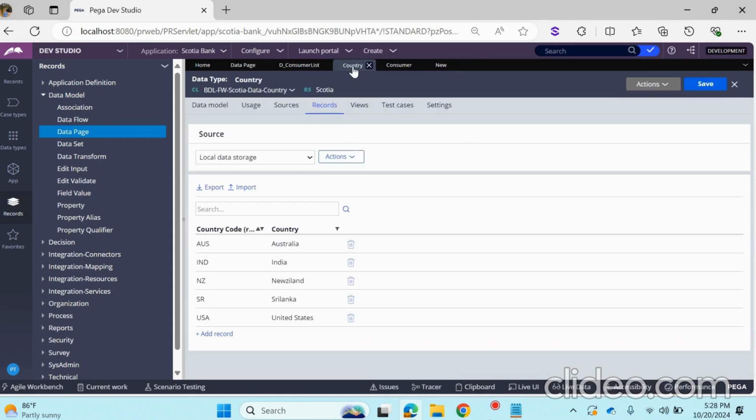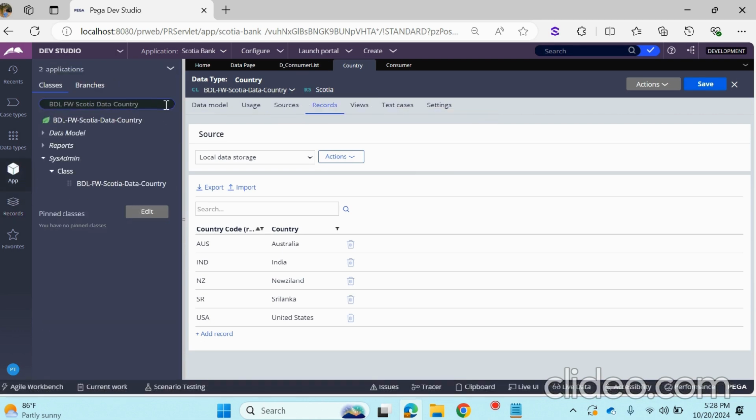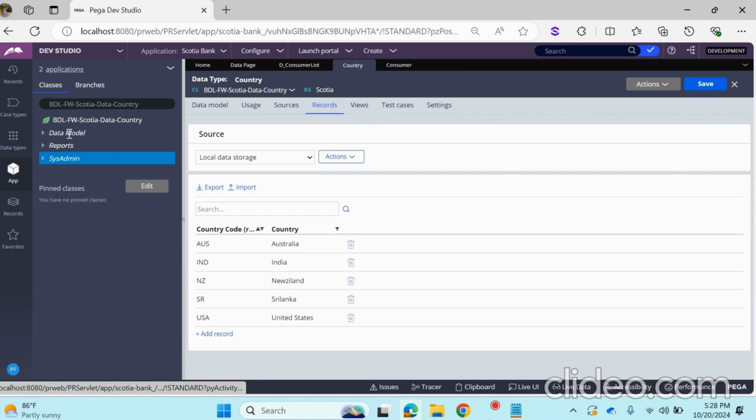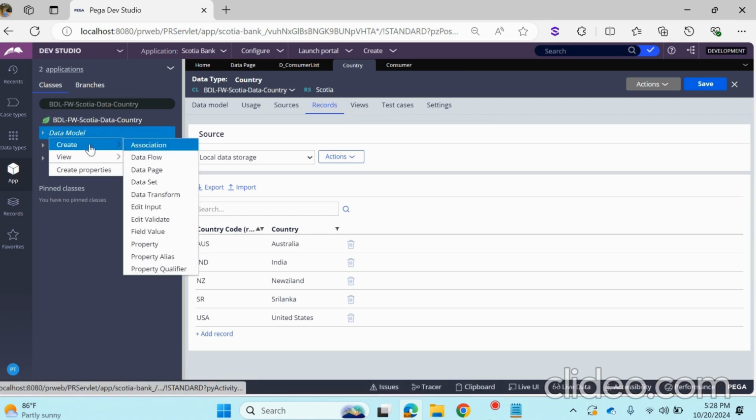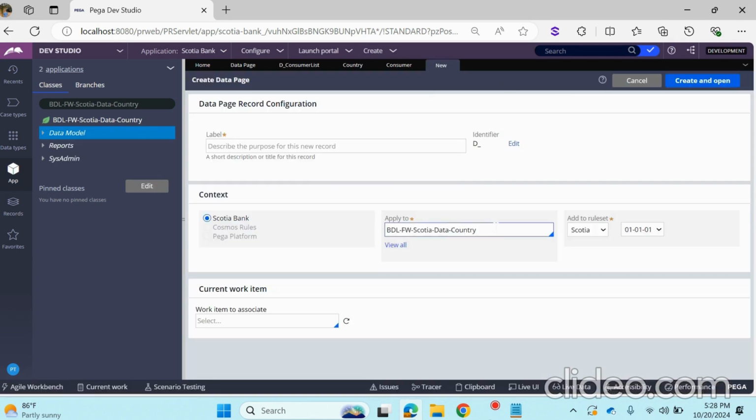I want to create under the country class. So if you want to open the country class on the left hand side in the app explorer, you can directly click on this and show in app explorer. If you select like this, those classes will be open on the left hand side. Here under the data model category, you can right click, create, and click on this data page. Automatically under this class, under the application rule set level, you can create one data page name.